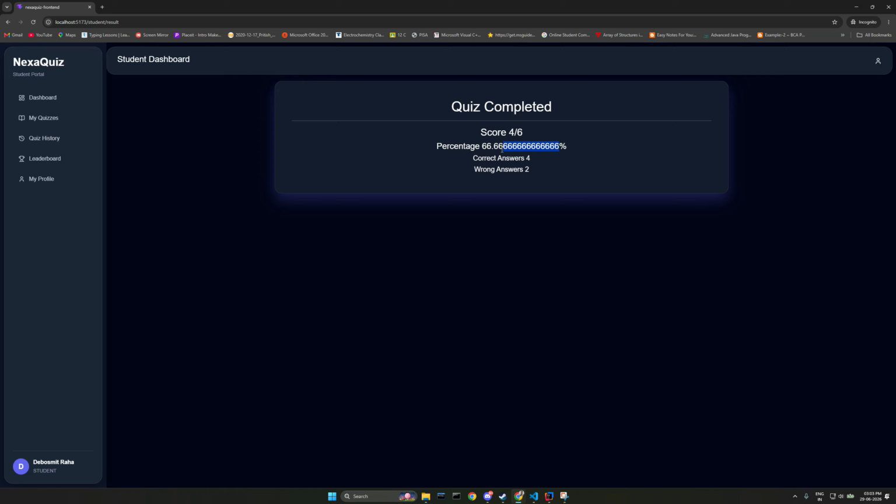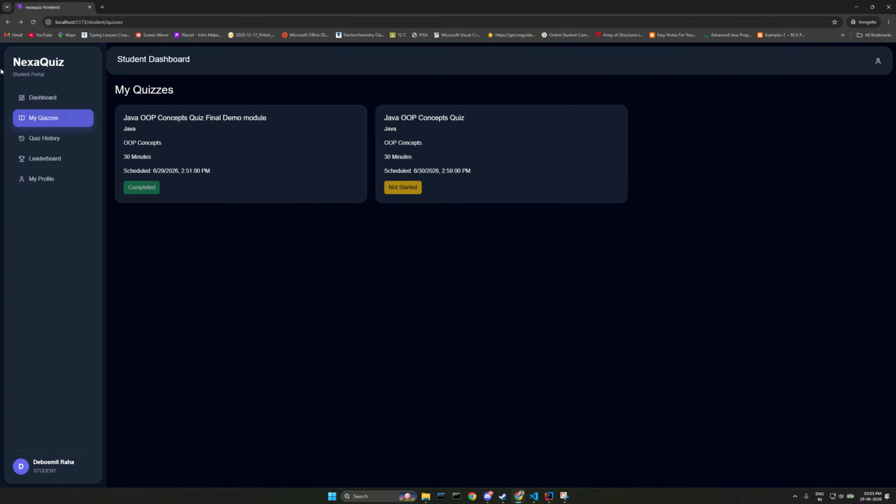It's not a mistake, basically it is visible like this because it is not restricted in the front end or in the back end. So this will get solved quickly, it is not a big issue. Then the correct answers are 4 and wrong 2. Then the status is changed to completed and cannot be manipulated further.